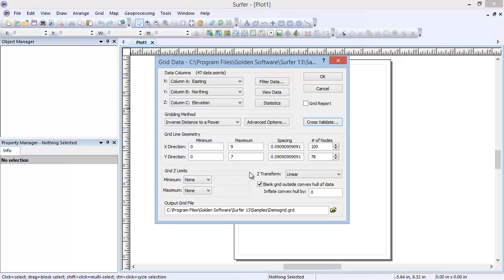The Grid Z Limits section is new in Surfer 13. It allows you to limit the Z values in the grid file to a specific minimum and maximum. For example, some gridding methods, like kriging, can extrapolate the Z values in a grid beyond the range of actual data in the data file. You may not want this. When the minimum and maximum are set to none, this allows the Z range in the grid file to be determined by the gridding method.